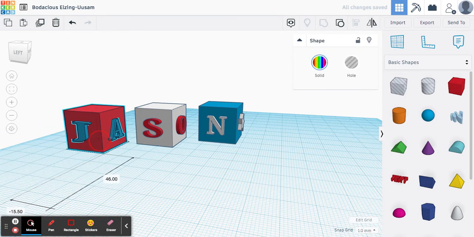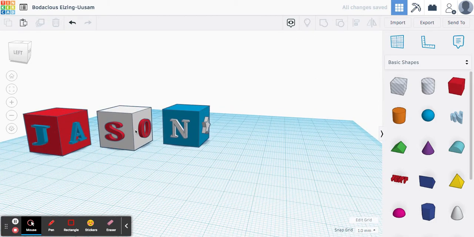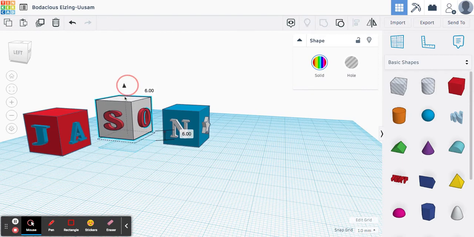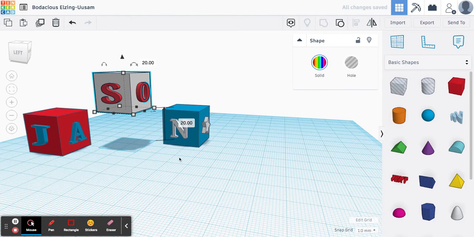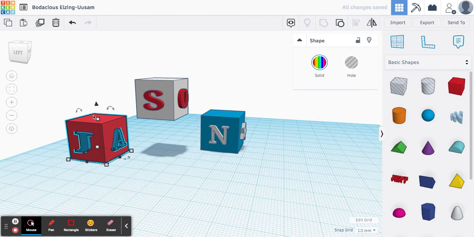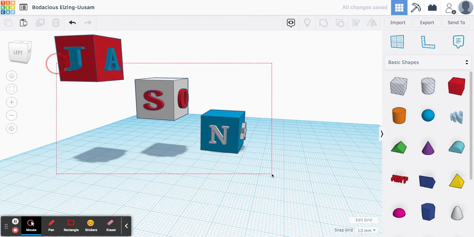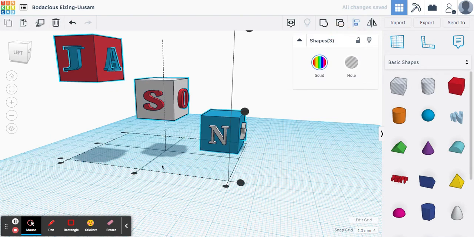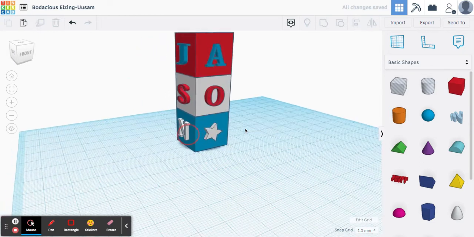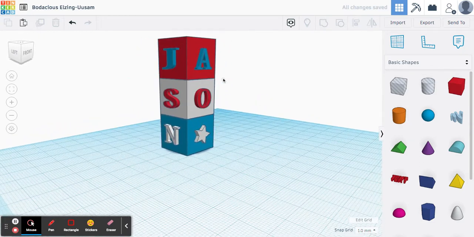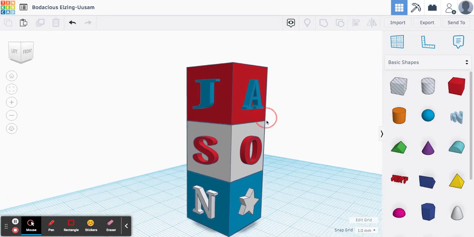Okay. So here's what we're going to do. I'm going to take the bottom one, the last two stays the same. So the N and the star, it's the same. The second one is going to go up 20, and the next one is going to go up 40. I'm going to align these. So we have Jason for Jason. So that's how we're going to do that.